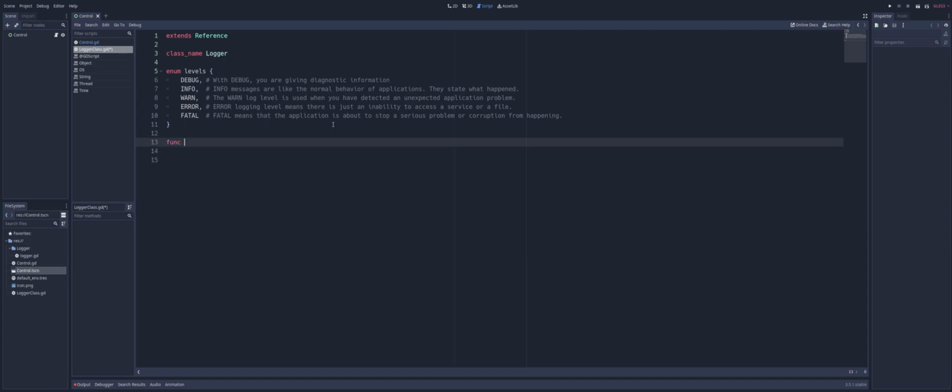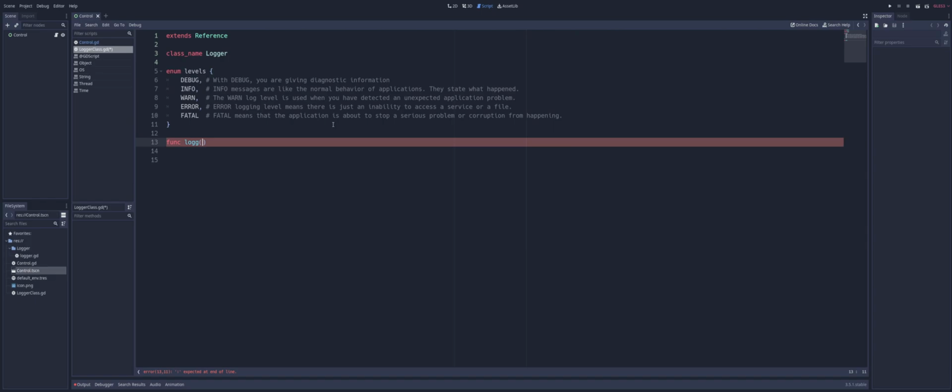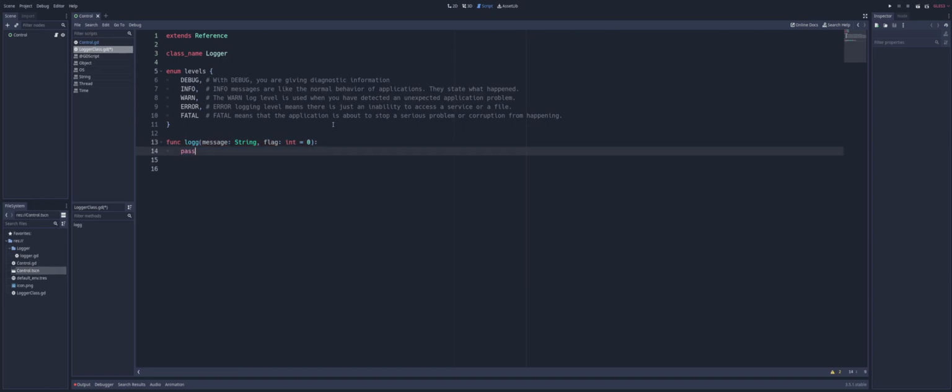Let's go ahead. We'll create a func and log. That's with two G's, because if you have one G, that keyword is already taken by the engine. So we're doing log with two G's. And we're going to have a message in the form of a string as an argument, as well as a flag as an int, which is also going to have a default of 0, which will be our debug level. So you don't have to put a level in here when calling this function, but if you don't, it's only going to be on the debug level.